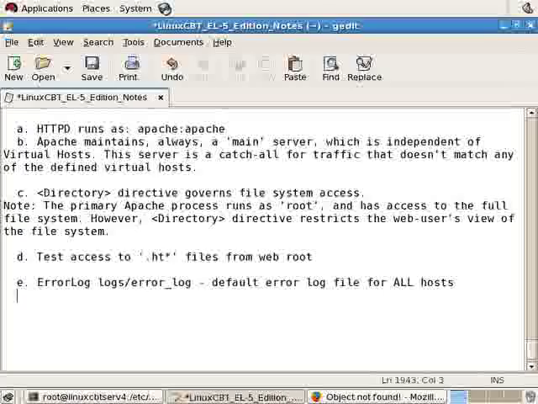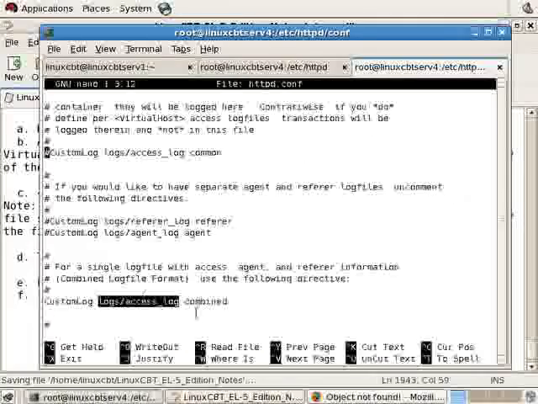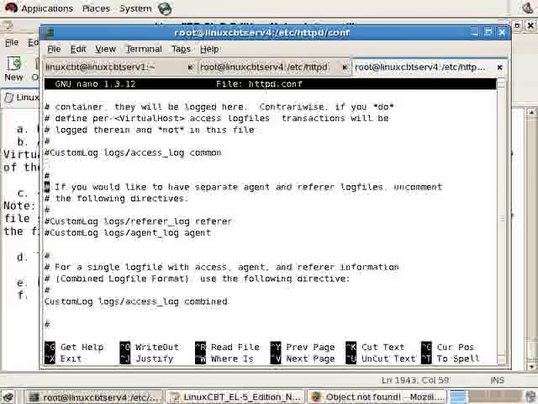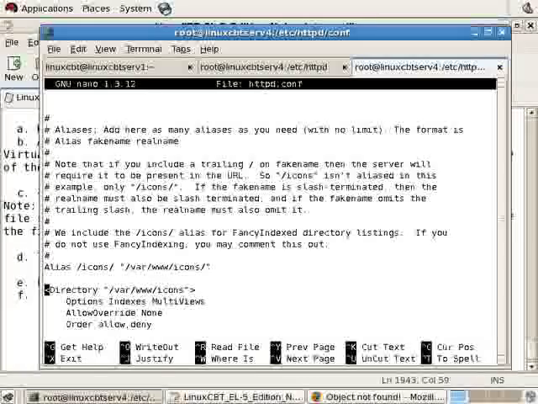Let's just note that. Default log file for default server, and optionally all hosts if you don't indicate a log file, which means other virtual hosts. The server signature feature is turned on, which will include the server version, especially on index-driven pages that look like FTP, or on pages that return errors.